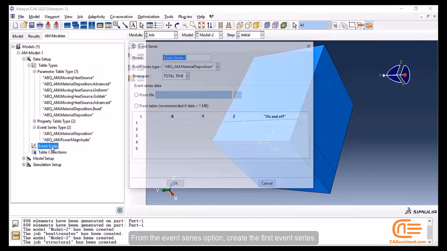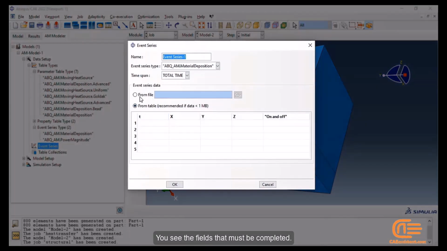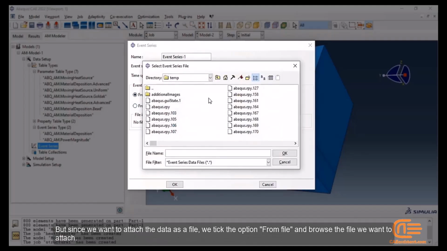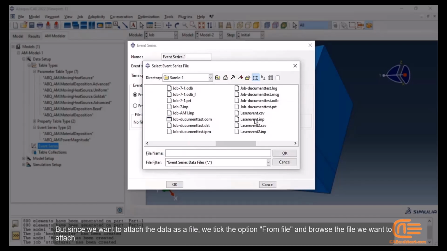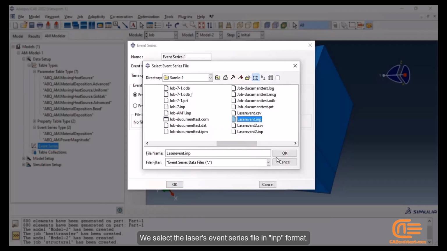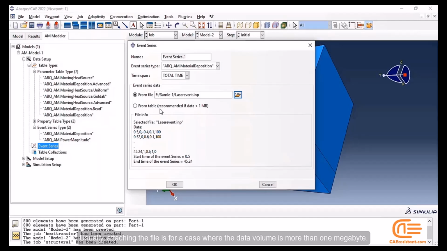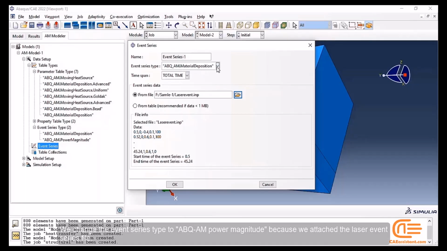From the event series option, create the first event series. You see the fields that must be completed. But since we want to attach the data as a file, we tick the option From File and browse the file we want to attach. We select the laser's event series file in INP format. Usually attaching the file is for a case where the data volume is more than 1 megabyte. We change the event series type to ABQ-AM power magnitude because we attached the laser event series file.